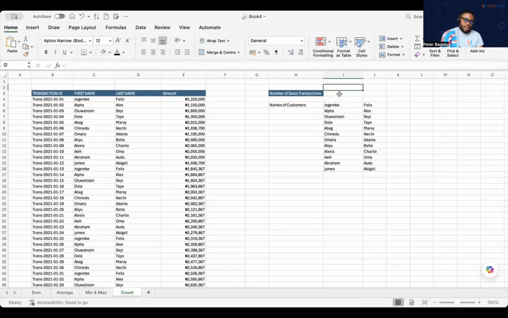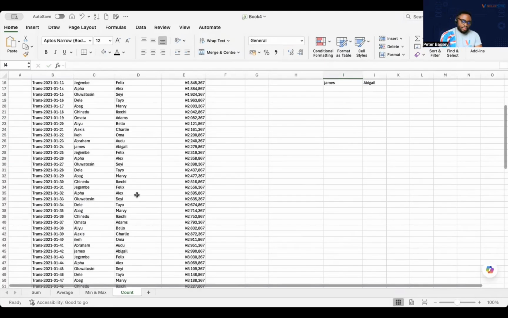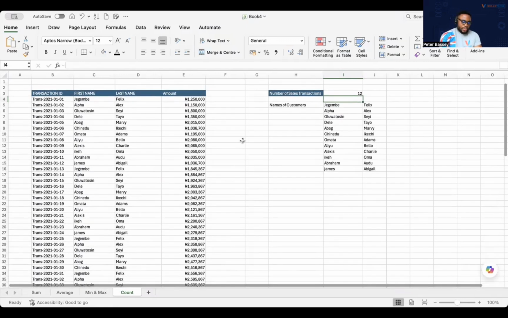We can also use count to find the number of customers from unique. So we just say equal to, and we say count, remember? And then what do we want to count? All of these, and then we hit enter. And you see we are able to count. So we can find the number of customers, and we see that we have 12 customers that performed all of these transactions.